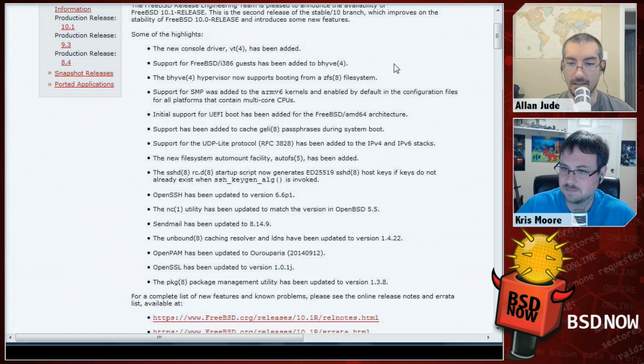They also added SMP support for ARMv6. So if you have one of those little ARM devices that has more than one CPU, you can actually take advantage of that now. So I think like the Banana Pi and a couple other devices have multiple cores, and you can take advantage of that now.